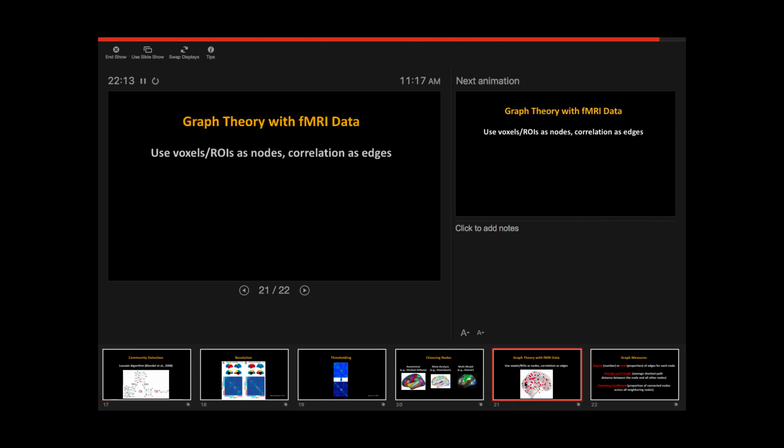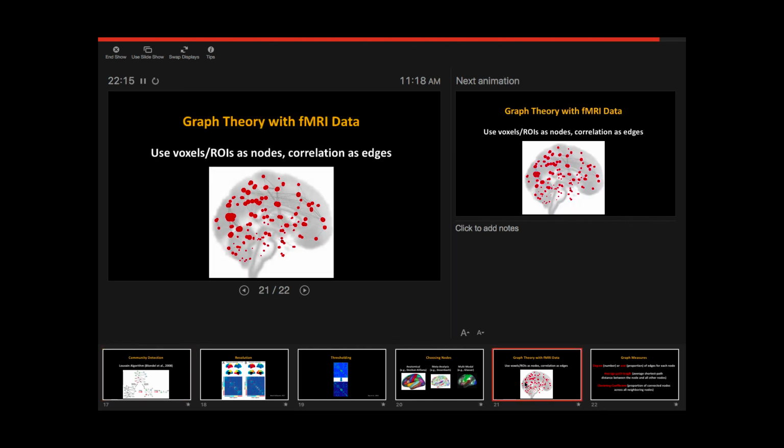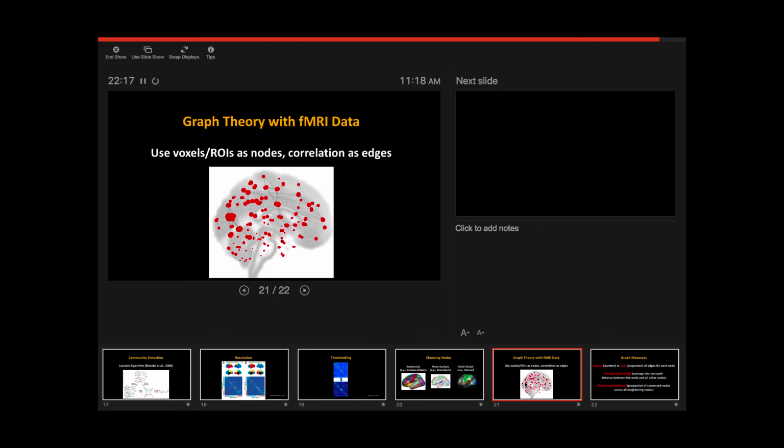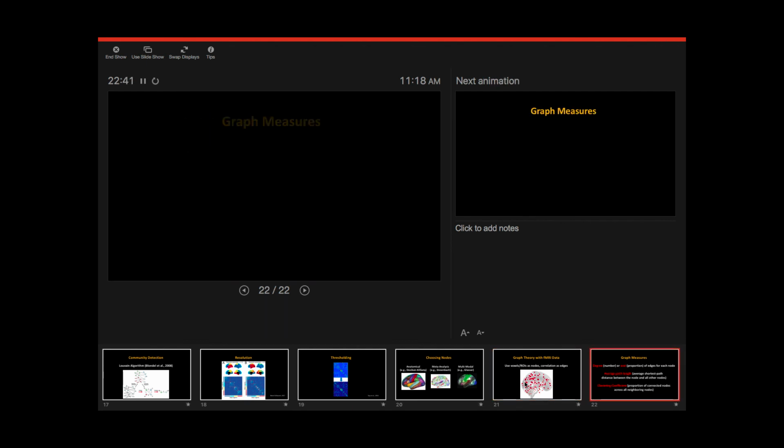Okay. So as you'll see in a second, we can create figures like this, in which case these voxels or ROIs serve as nodes and the correlations are like edges. So you get this type of spider web here. Again, if you include everything, it tends to be pretty all over the place because it's similar to just testing everything all at once. But you can restrict it to subsets if you want to.